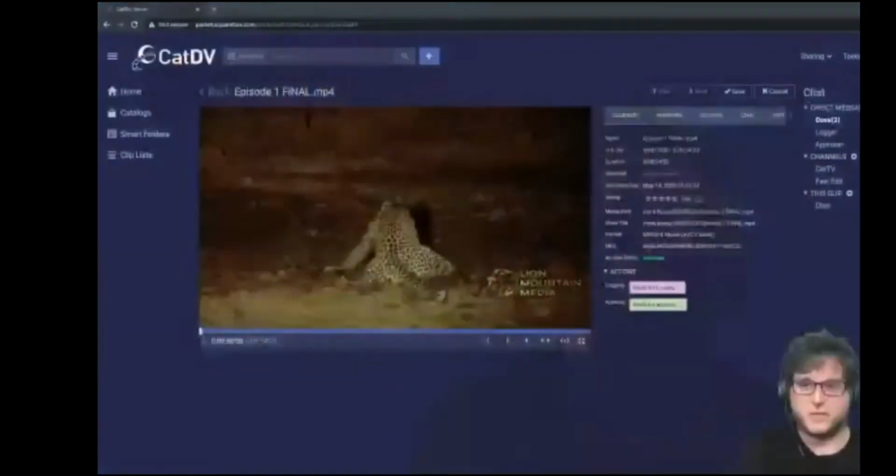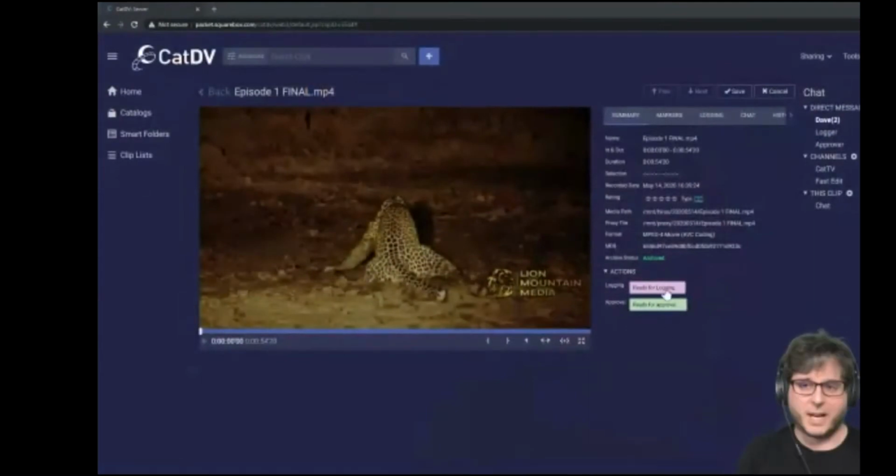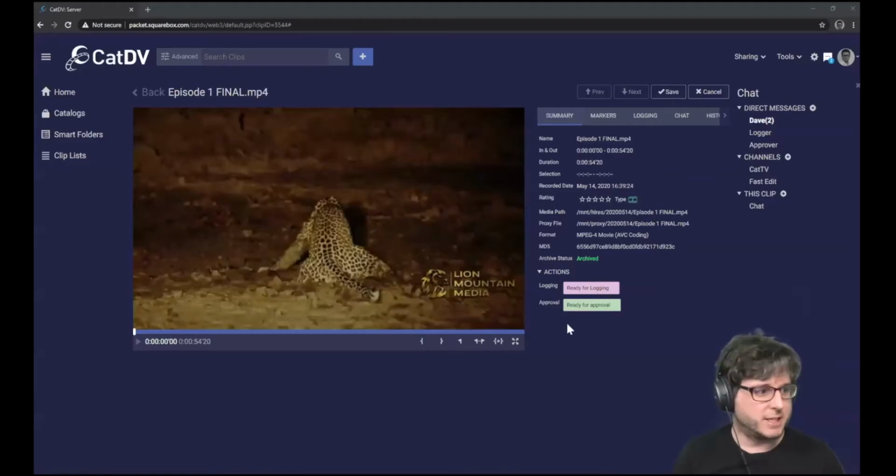So the next question is, can CatDV kick off an email to prompt somebody that there is a new clip being ingested or a new chat comment? Yeah, I think Dave touched on it briefly, but basically when I'm setting these actions here, what this is doing is setting metadata fields, so ready for logging or ready for approval. With the worker behind the scenes, you can monitor for that status changing, and then you could absolutely send off an email to an email address or a group of email addresses to say that there was a clip ready for approval.